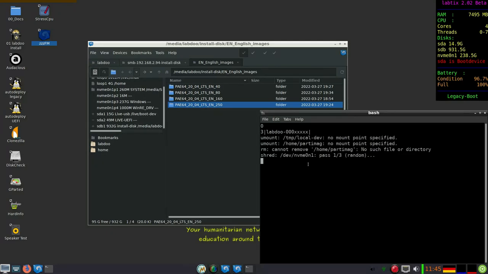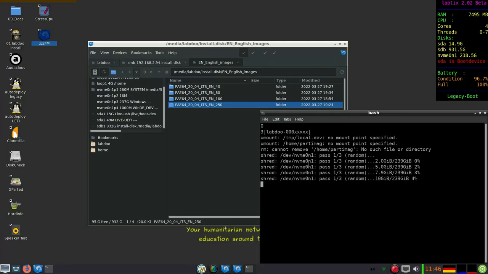This might last several hours depending on the speed and size of the disk. At the end, everything will be adapted. The partition size will be adapted, and you can shut down and reboot the device, and everything should be in working condition. Thank you.